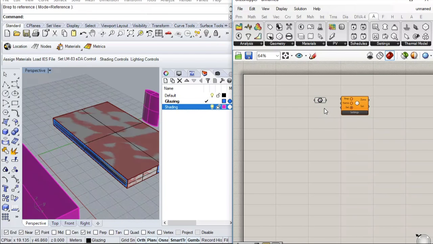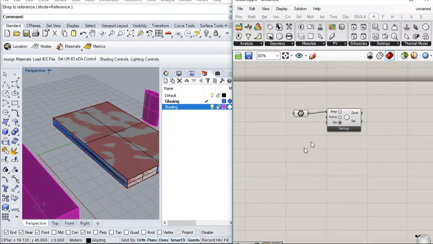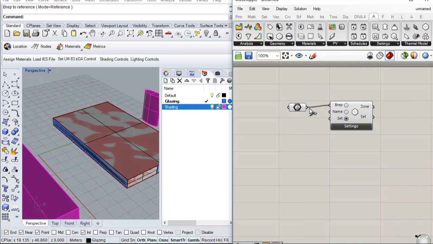And I like this as usually an easy check between whether I've selected the right body or surface or not. So when you're satisfied with having linked this brep to the body of the building, connect that input to a brep. I'll zoom in here so you see what I've done. I click and drag here to brep, and the connection is made.